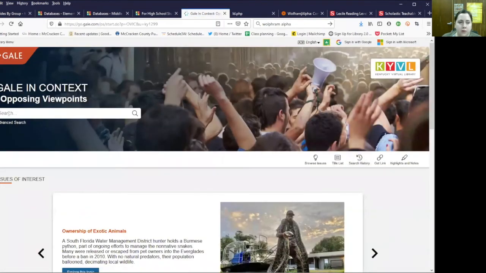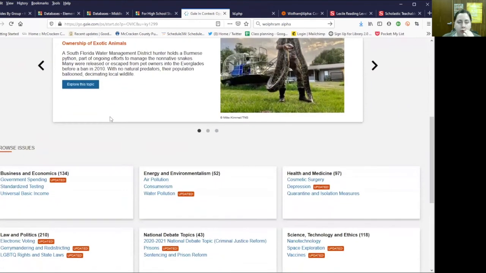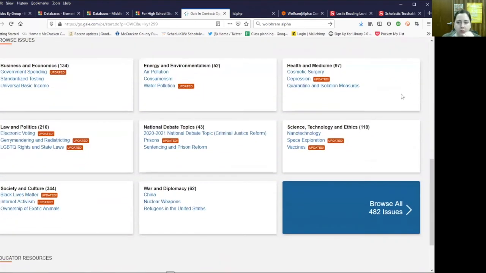You can do a search if you know what you're searching, or you can go through here and it will show you different issues. So this is one that's kind of like a topic search. I like it a little bit better. It might be because I'm used to it, because I've used it in schools I've worked at before.